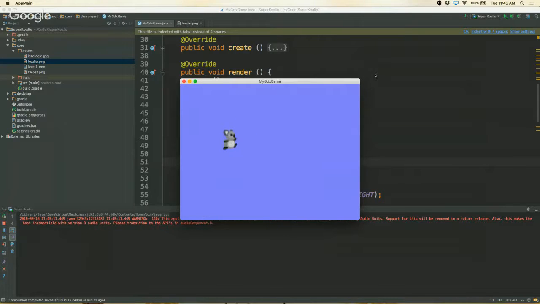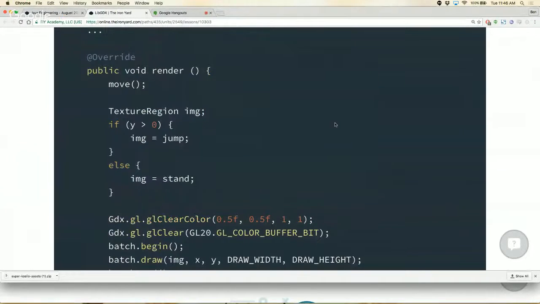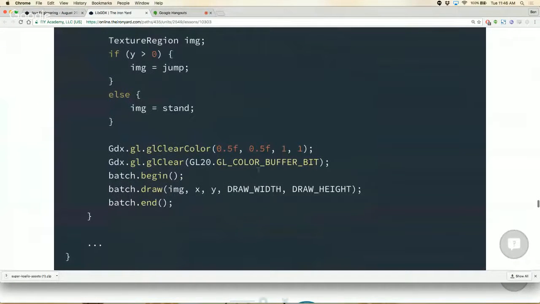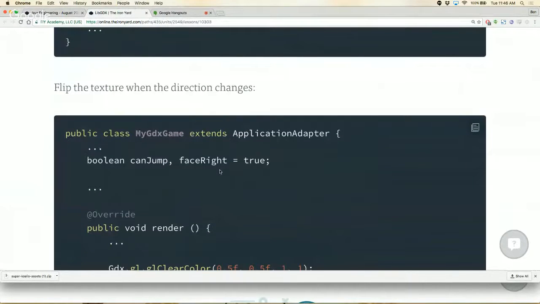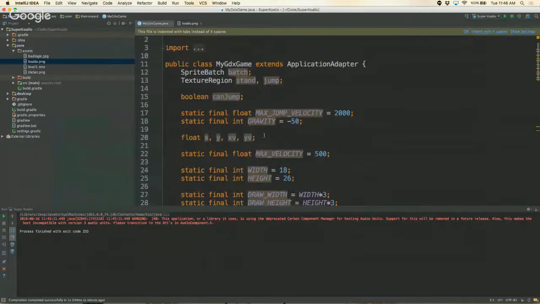Jump, which is awesome, right? So step 1 is jumping. Okay, so we need to fix those bugs. We need to flip the texture if he's moving left. To introduce that, we're going to have another Boolean. We have Boolean can jump, and now we have face right. We're setting it to true by default.